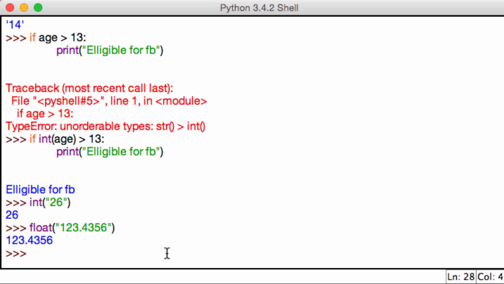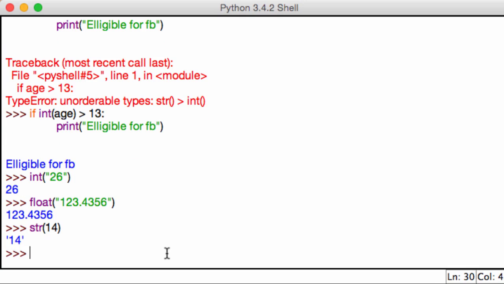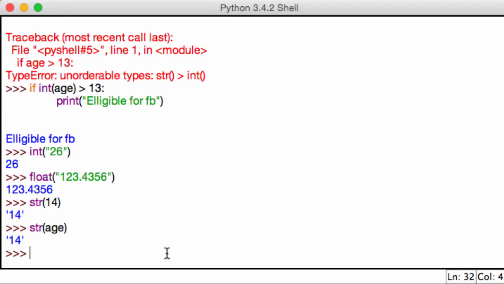Now what if it's the opposite? I have this fantastic integer, but I need to convert it into a string. Well, if you remember back in our prime number .py file, what we had done is we'd call the string function, and basically all the string function does is it converts a number, an integer, a float into a string. So if I want to convert my age back to a string, all I have to do is say str age, and then I'll get it back as my normal string.